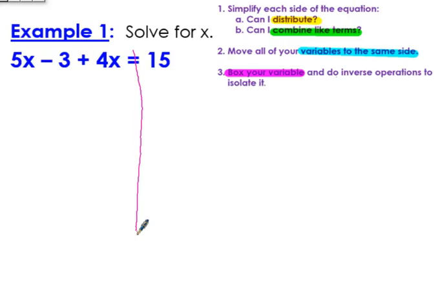So now I'm going to start asking myself these questions. Can I distribute? I don't have any parentheses. There's nothing to be distributed, so I cannot distribute in this one. So I'm going to put a little check mark so we can see that we've done that. Now we're going to talk about combining like terms. Do I have any like terms? I do. Remember, you're only looking on one side of the equal sign, so I'm only looking at this side right now. And I do.